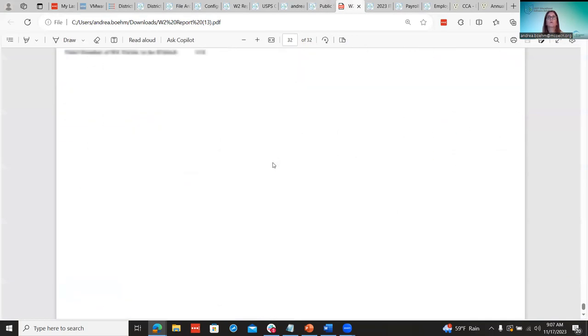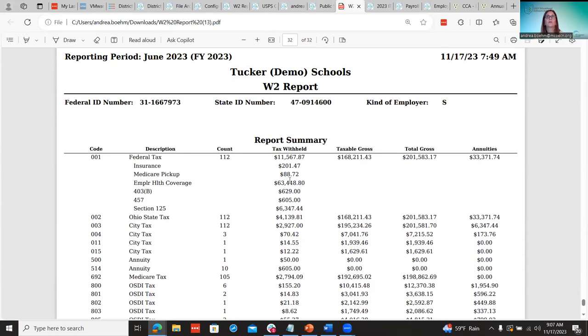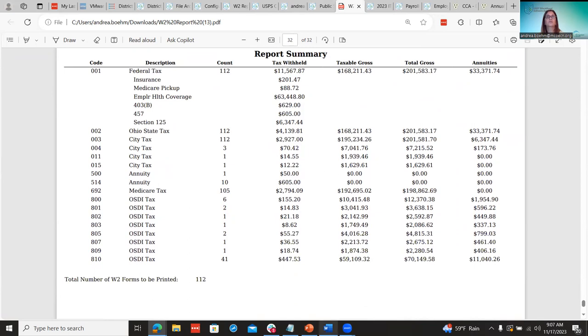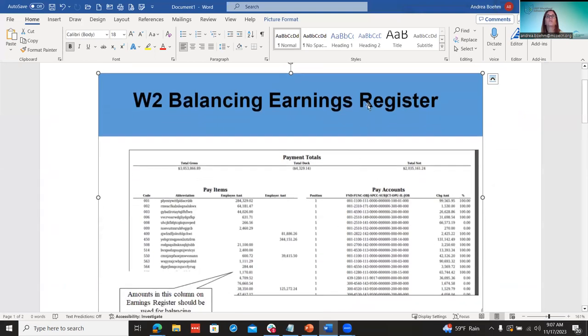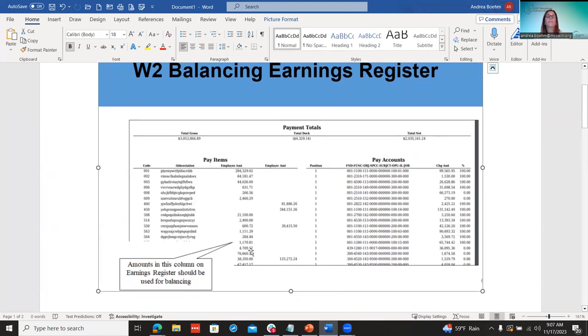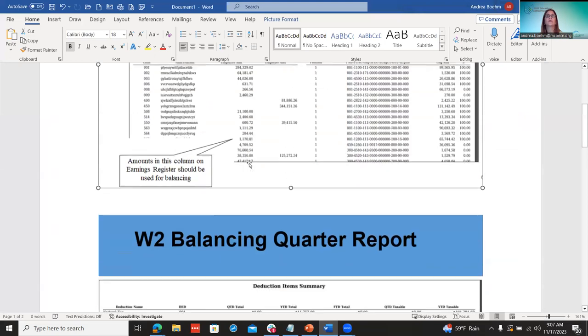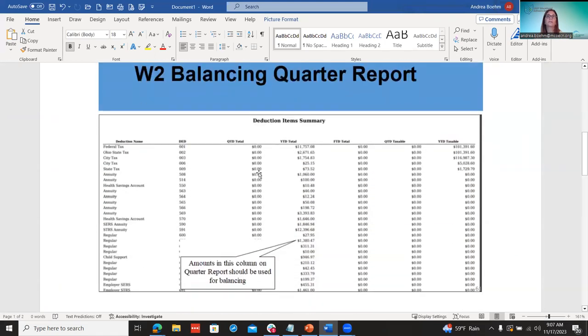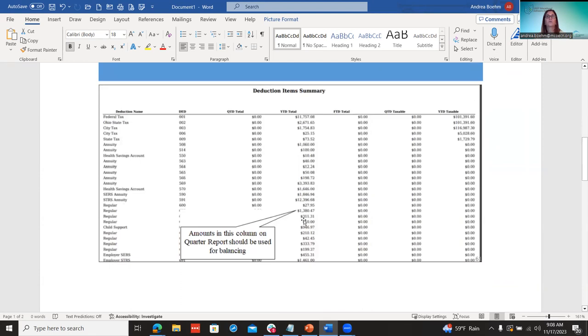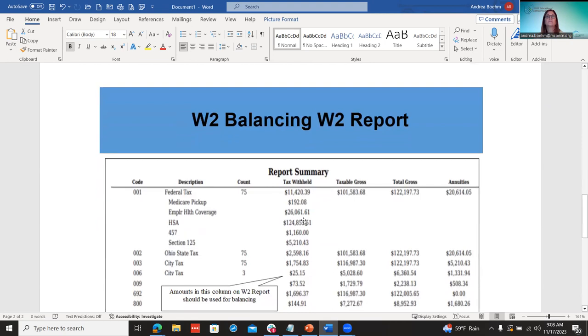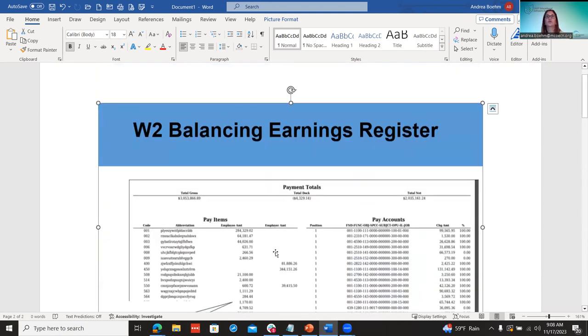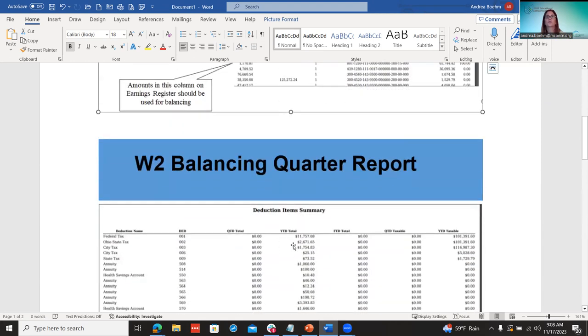Once you generate that report, you have your W-2 report summary down here and the tax withheld. Just a reminder on balancing, you can use your earnings register and run it for the whole year for all employees, using the employee amount, because this would be your total for the whole year. Another option is using your quarter report, using the year-to-date total in the deductions item summary, to balance with your W-2 report. On the W-2 balancing, again, use the tax withheld, making sure that all your employee amounts and the tax withheld are in balance.